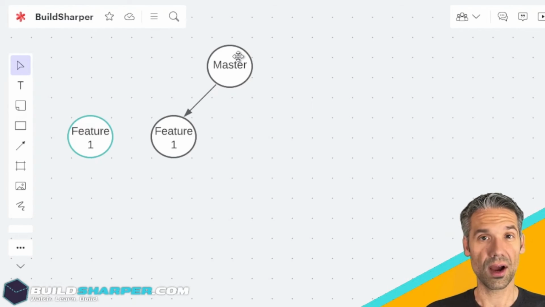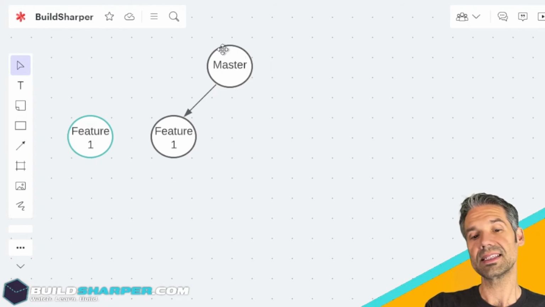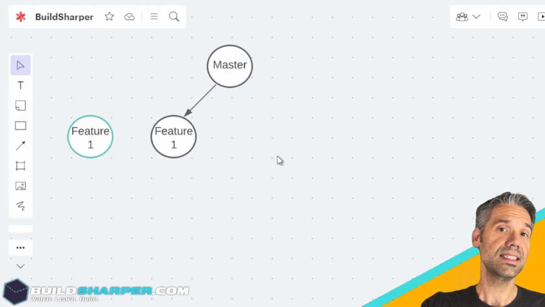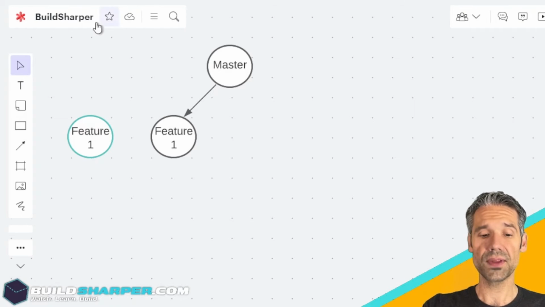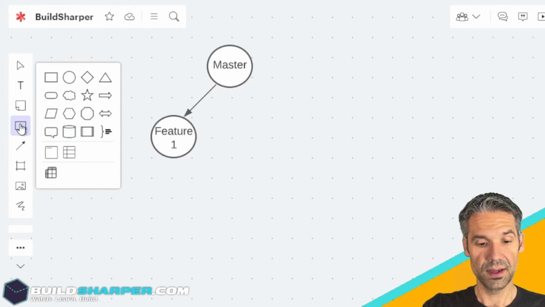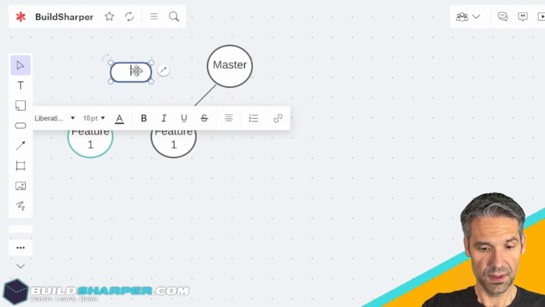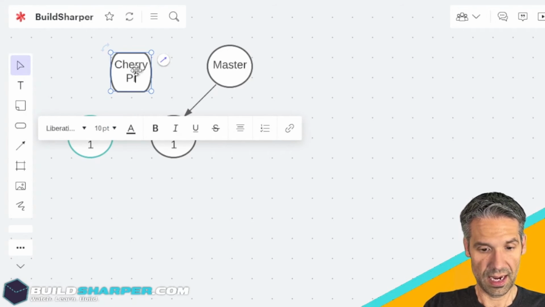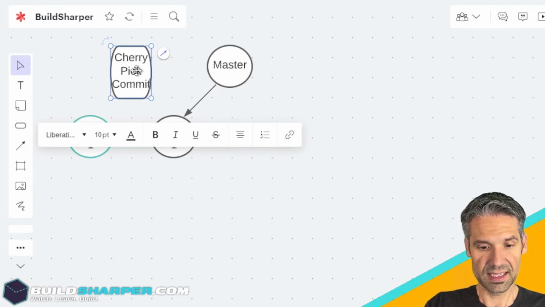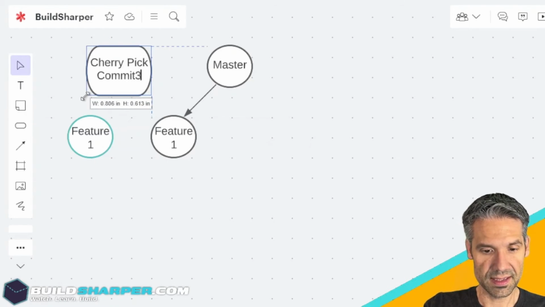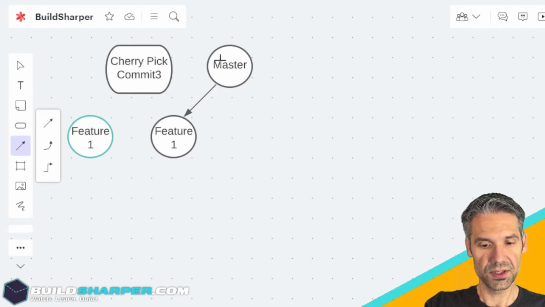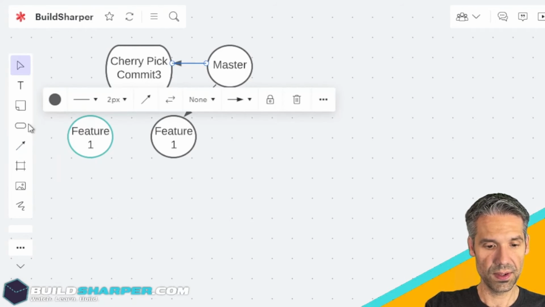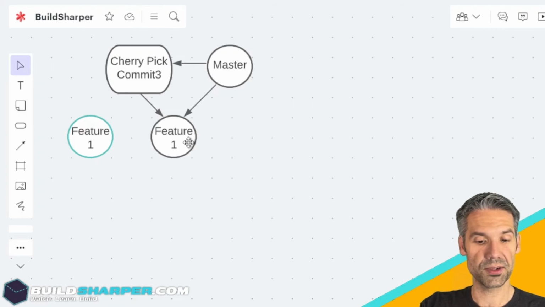So now that we've gotten our hotfix up there into master, we now need to sync this down into feature 1. Because let's say it's a shared file that's in feature 1 that needs this fix as well. To do that, we're going to do a cherry pick. So we can illustrate this here. This is going to be a cherry pick of, let's say it was commit 3, the snapshot of the code that we're needing from master. So that would then take this code and merge it into our feature branch.